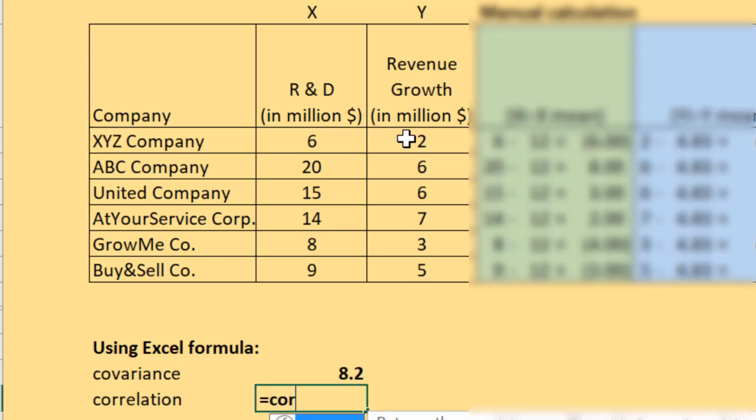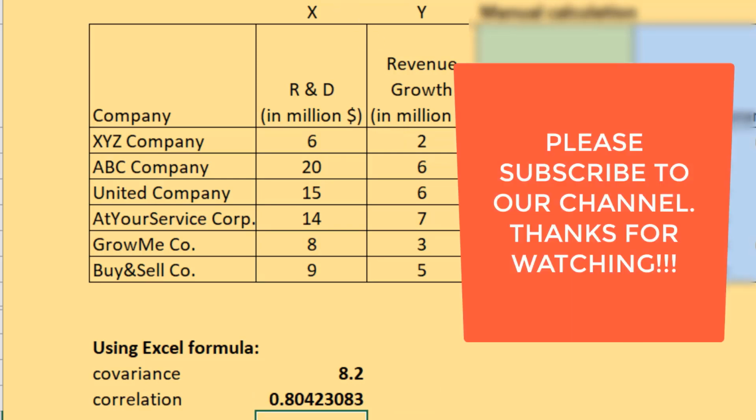For correlation coefficient, type equal sign, then type correl, then open parentheses, then it will ask for first array. Choose the values of x, then comma, then it will ask for the second array of values. Choose the values of y, and then close parentheses. The result is 0.8042, the same with that of manual computation.